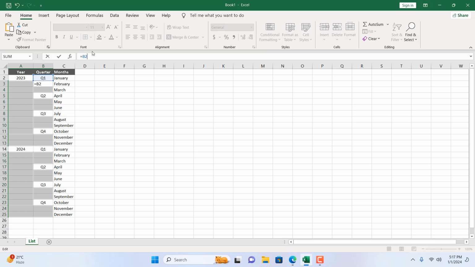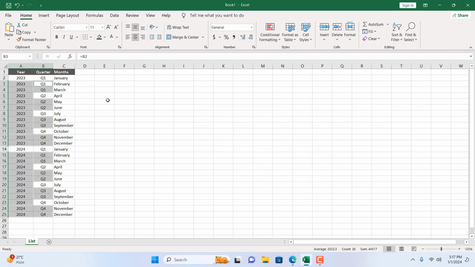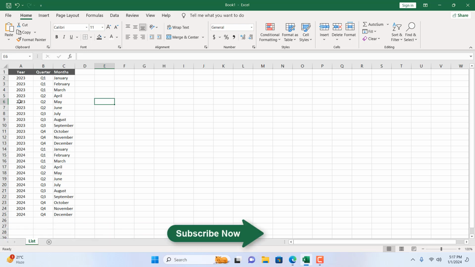Once I have written that I'm going to press Ctrl Enter and this will autofill all the cells with the above cell formula. Now I can click anywhere in my workbook and you can see all the blank cells have been filled with the above cell value. If I click on cell A3, you can see we have our formula, which is A2. Now let's click on cell B10.